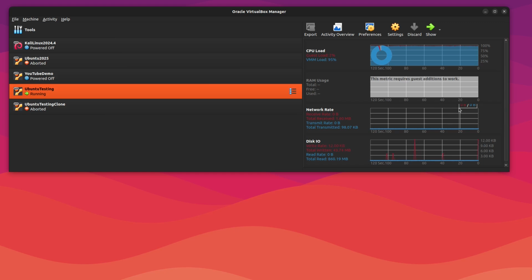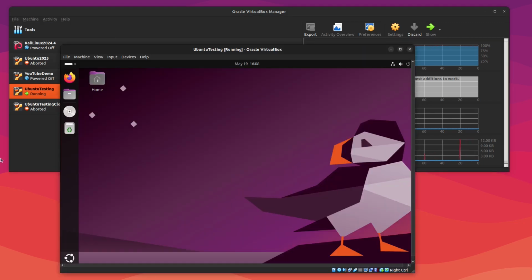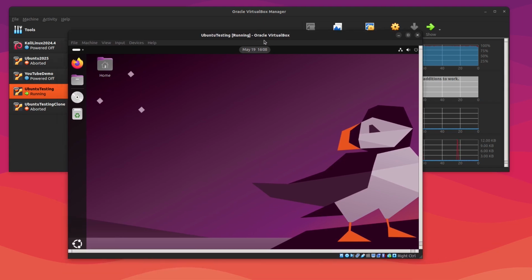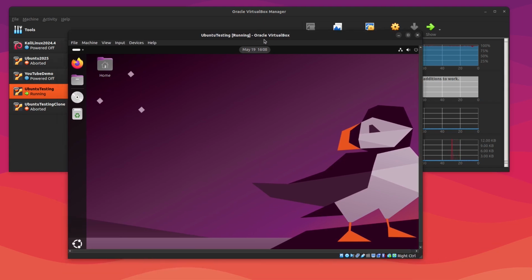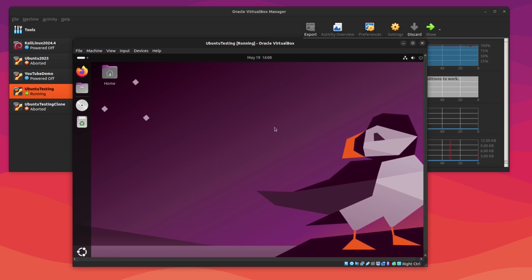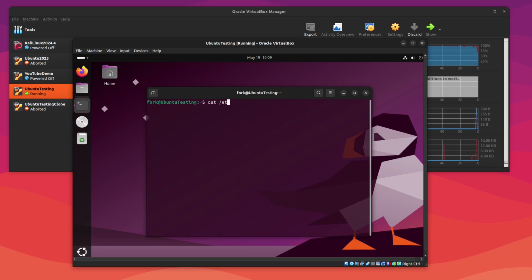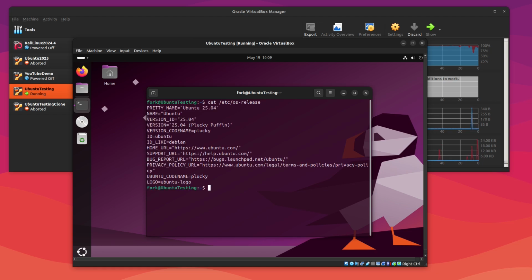So we need to get guest additions working properly in order for us to see any of the metrics associated with the RAM usage. So I'm going to open up the virtual machine that is running. This virtual machine is running the latest version of Ubuntu, not to be confused with my host machine that is also running Ubuntu. So if I open up a terminal and I cat out /etc/os-release, we'll get back that this is Ubuntu 25.04, known as Plucky Puffin, or codename Plucky.